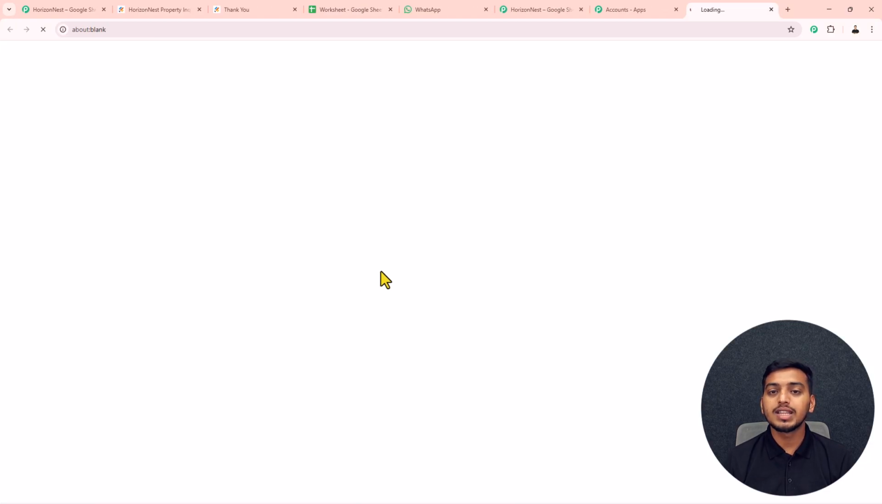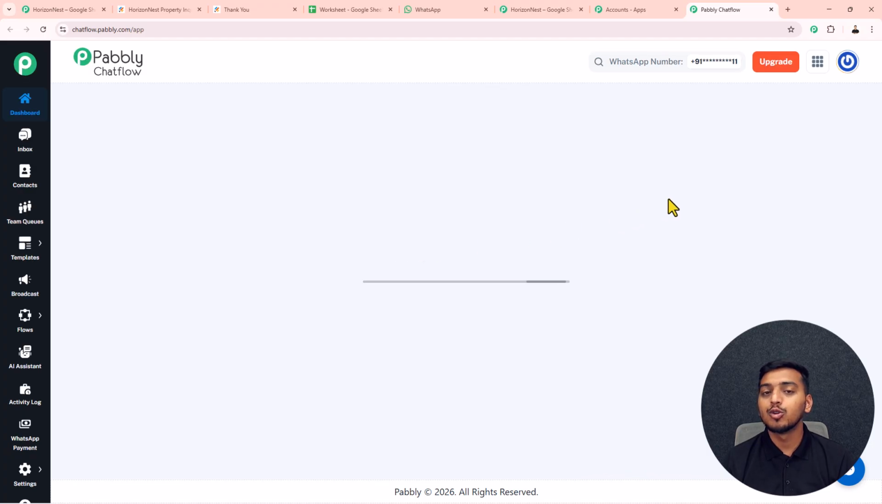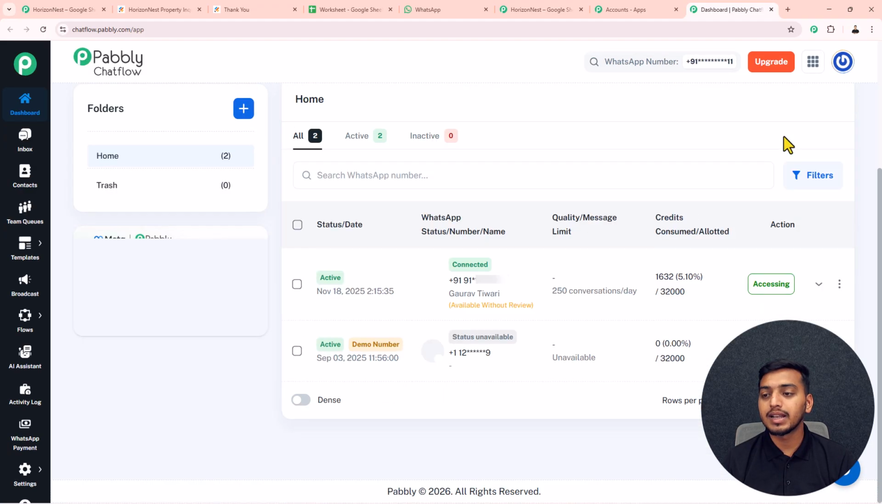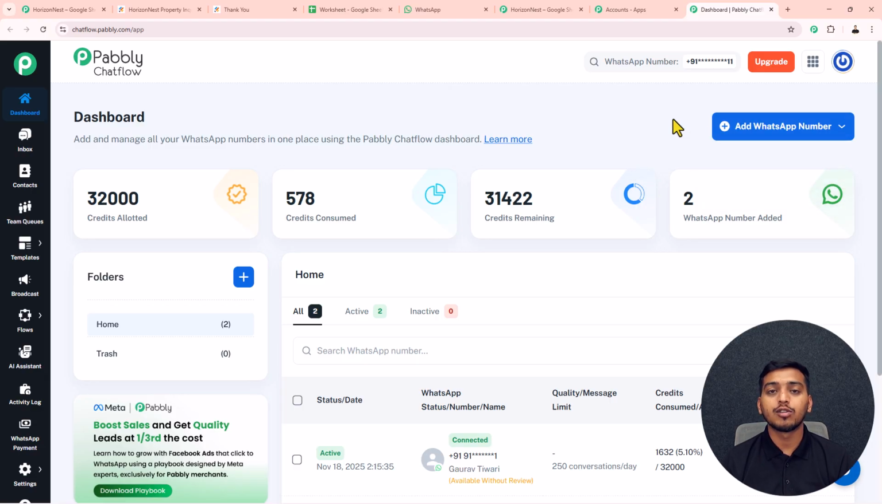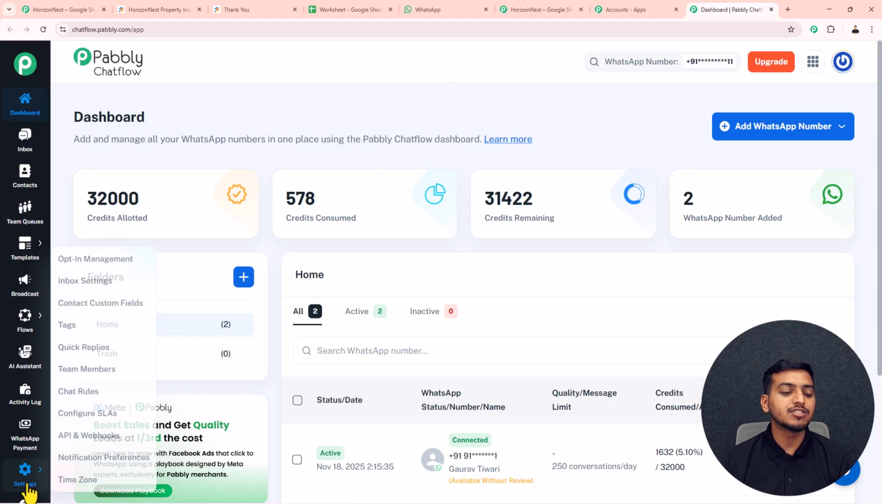So I have clicked on this and you will see that instantly I will get directed inside the dashboard of Pabbly Chat Flow. Inside the dashboard, at first you have to add your WhatsApp number inside Pabbly Chat Flow in order to use Pabbly Chat Flow. And to add your WhatsApp number, you just have to click on this add WhatsApp number button given on the right side here, and you can select any of these two different methods to add your WhatsApp number inside Pabbly Chat Flow. After you have added your WhatsApp number, these settings will be accessible to you.